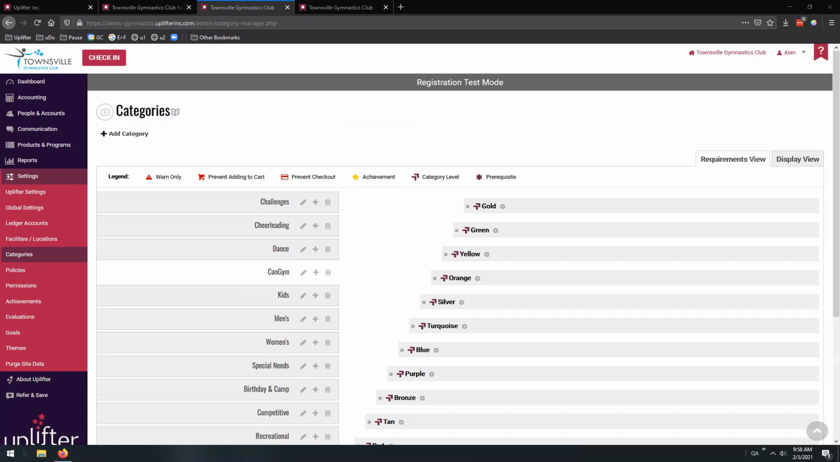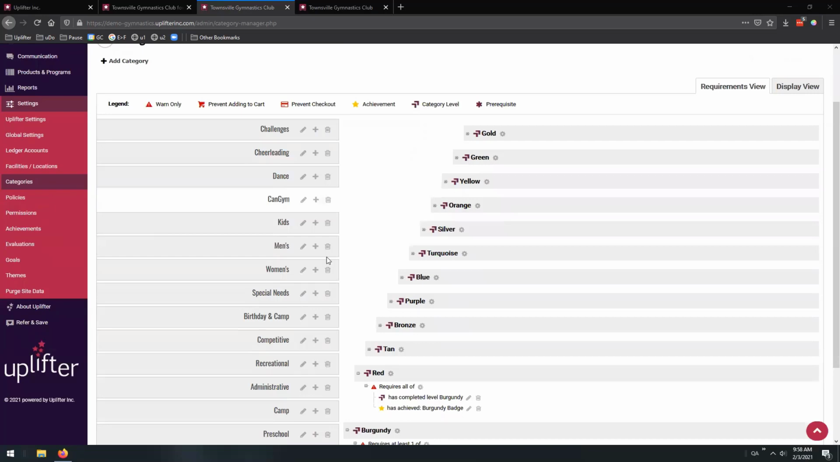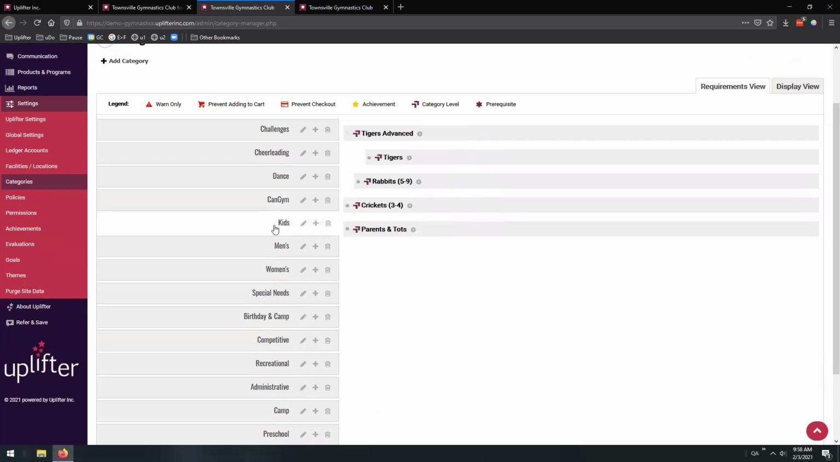And what is great about Uplifter is that you as a club can decide on your own what's the best way to set up your categories and category levels. Absolutely, that's very true. You may not follow this CanGym this strictly. You may have a kids program where you have crickets, rabbits, and tigers. That's totally fine. As Jackie mentioned, it's a very flexible system, and you can build it exactly how you need and want to build it.